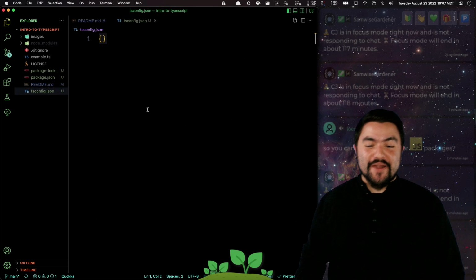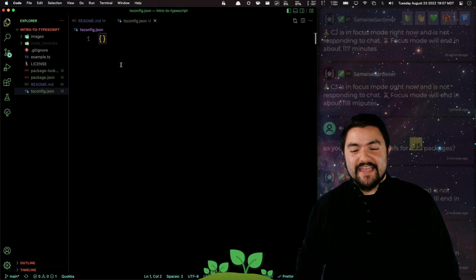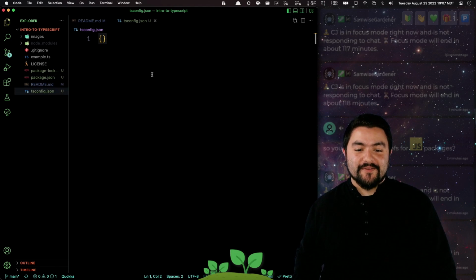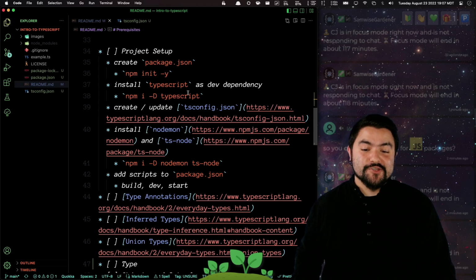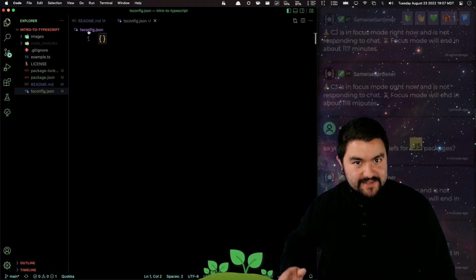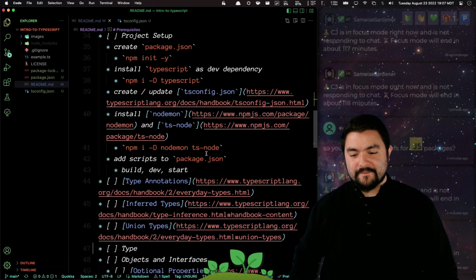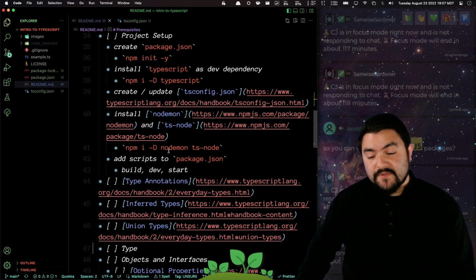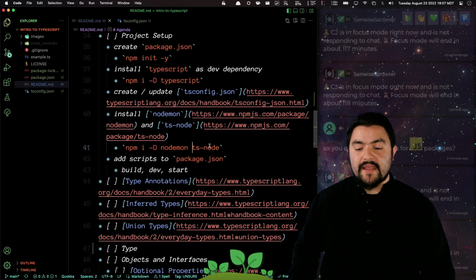So we're going to add a few properties as we go, and we'll talk about what those properties do and also show you the documentation on all the extra stuff. But for now, just an empty JSON file with some curly braces in it. Great. And then the last things we need to install are nodemon and ts-node.